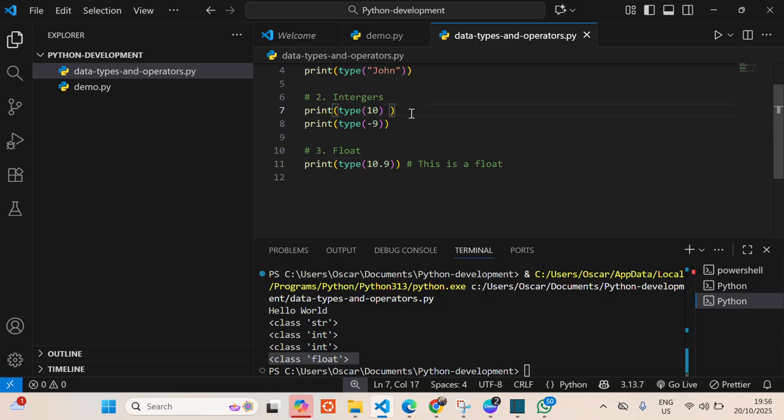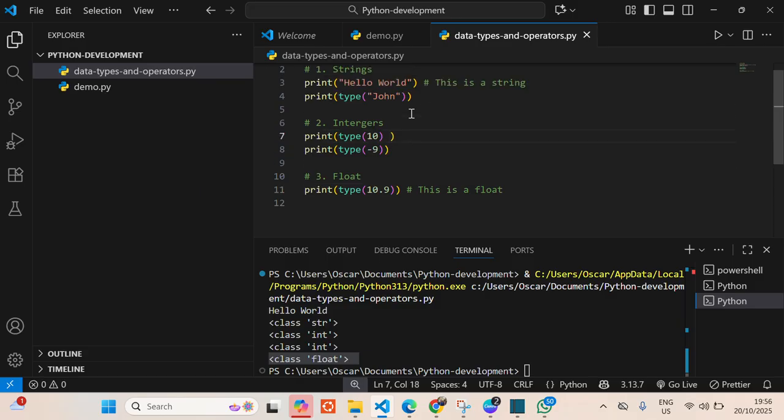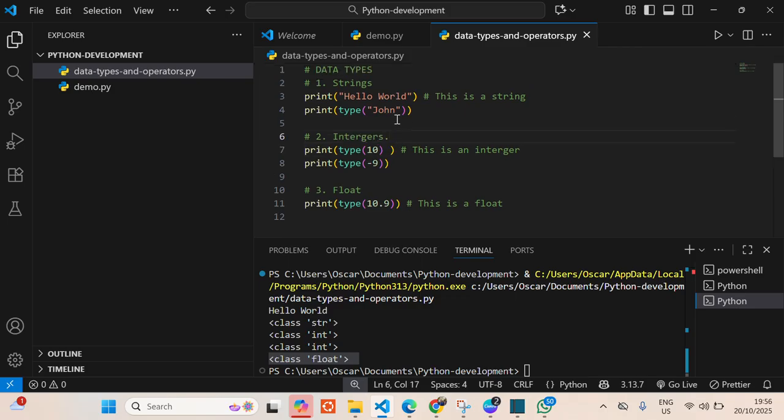So let me comment also this one, that this is an integer, and we said integers are basically whole numbers.